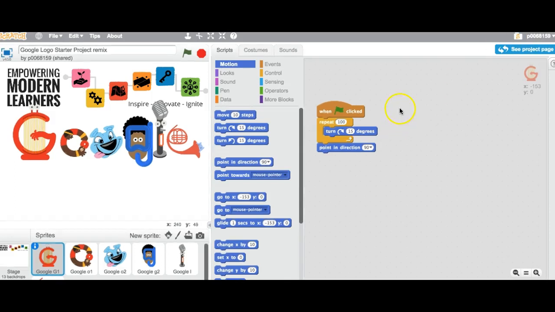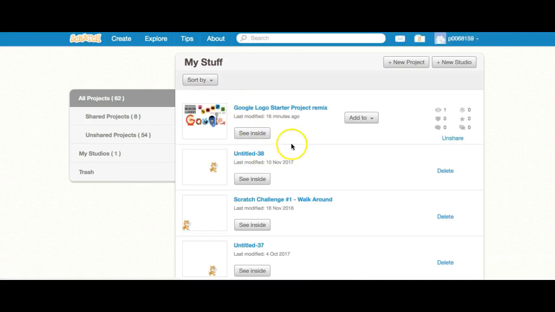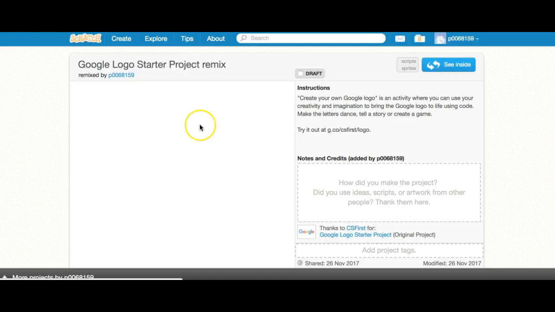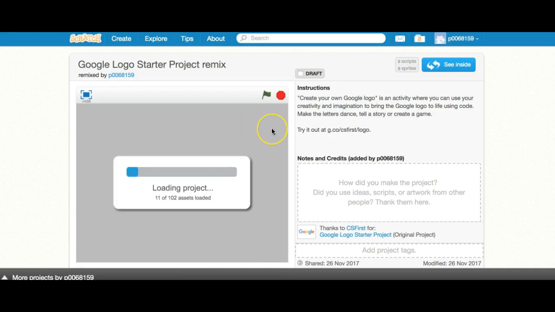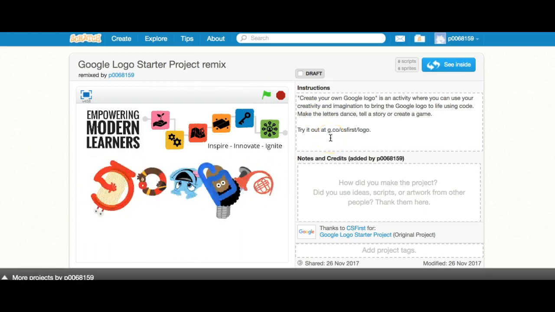Once they have created their Google Doodle and want to share it with you, they would need to go to their My Stuff page. When they click on the My Stuff page, you'll see all the different things that I've created here. When I click on the Google Logo Starter project, I have the option to take a look at the Google Doodle that I've actually created. If I press on the green flag, it shows you the one that I've created here.